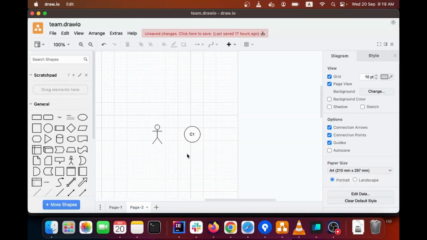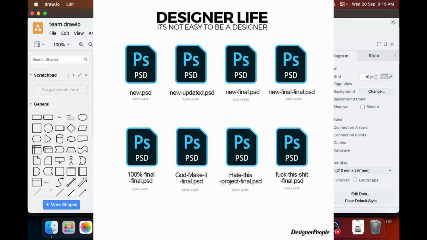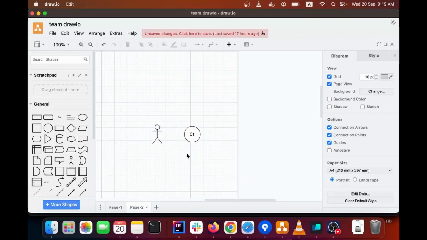In order to solve this problem, usually developers or designers create multiple folders like final client 1, final client 2, final client, and they create lots and lots of folders. Or to solve this problem, we're gonna use a Git repository. Repository is a generic term, but we will be using specifically Git.